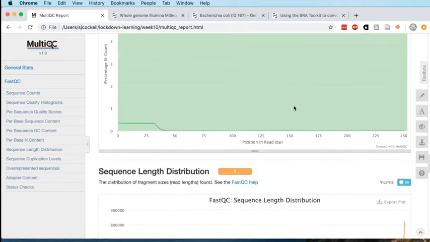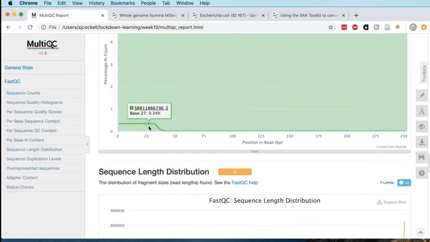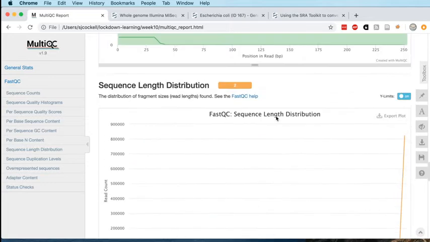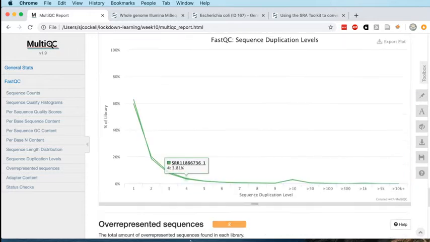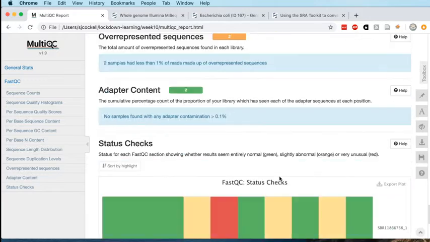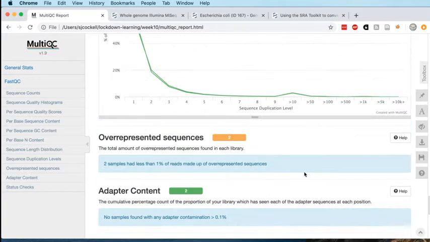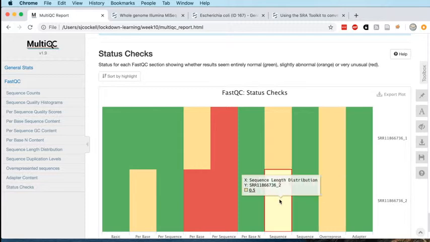Okay, per base N, yeah, not massively worrying, nothing to be too concerned about there. Some N's early on in the reads, but nothing too dramatic. Sequence length distribution, most of our reads are 250 bases long, or 251 bases, and that distribution is very heavily right skewed, which is what we would expect. Duplication levels relatively low. For a genome sequencing experiment, this is pretty good. And so overall, no adapters, so that's good. So overall, this is a pretty decent quality sequencing experiment, so that's quite nice to see.